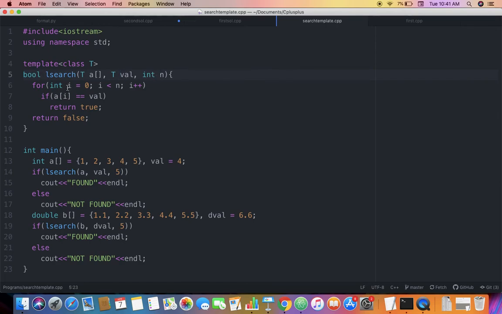So what do I do? I say if i is 0, 0 is less than 5. So check, is a0 equal to 4? a0 is 1, so the answer is no. You increment i so that it becomes 1. Is a1, which is 2, equal to 4? No. Increment it again. Is a2, which is 3, equal to 4? No. Increment it again. Is a3, which is 4, equal to 4? Yes. Return true. So I come here, return true, and I end up printing found.